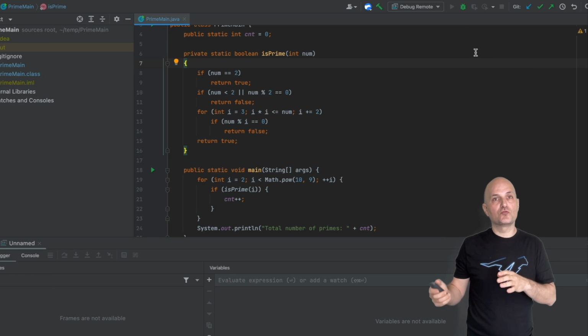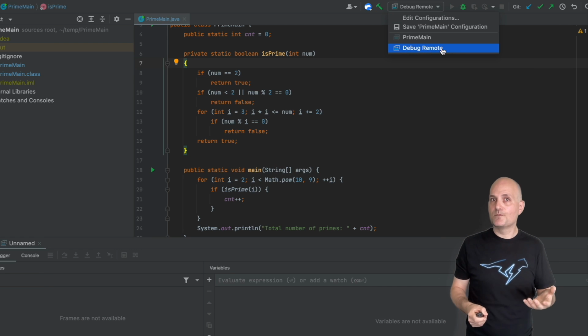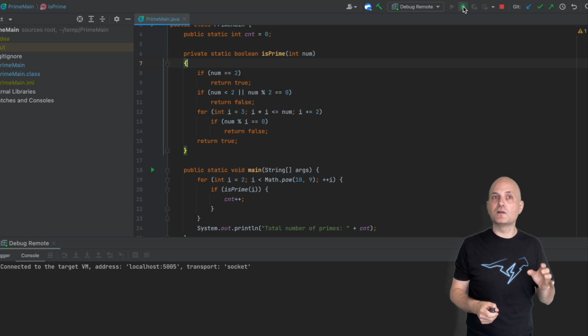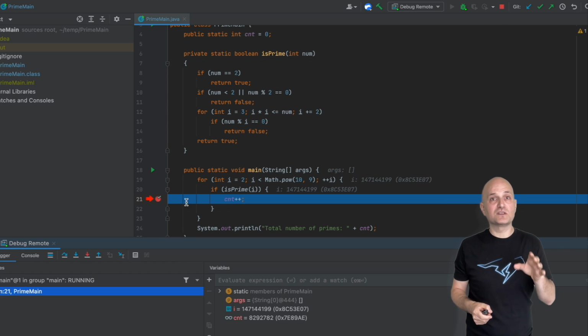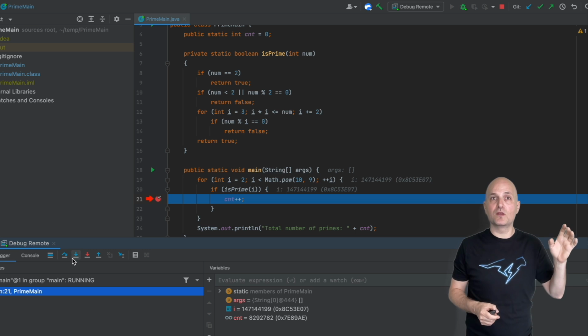To make sure the right run configuration is selected, which it is, we can now just press debug to instantly connect to the running process. Once that is done, this feels and acts like any debugger instance launched from within the IDE.